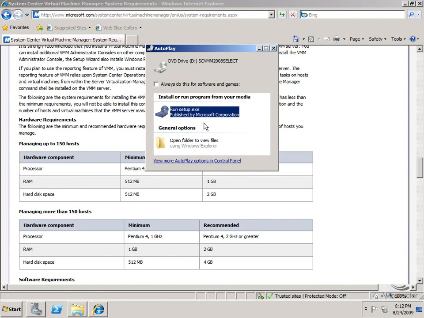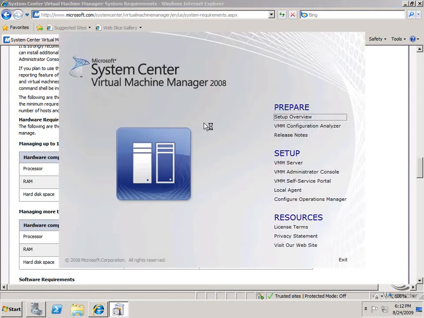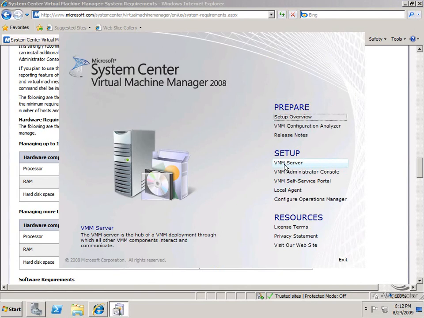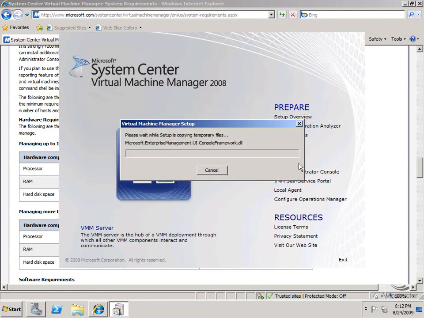So I've already gone ahead and I've put our System Center Virtual Machine Manager 2008 DVD in my drive, and it's going to auto run like you see here. So let's fire it up by hitting enter, and this will load up the splash screen here, where underneath this setup heading we'll need to select the first link, the VMM server hyperlink, and it's going to begin copying the files it needs to our server to get the installation going.